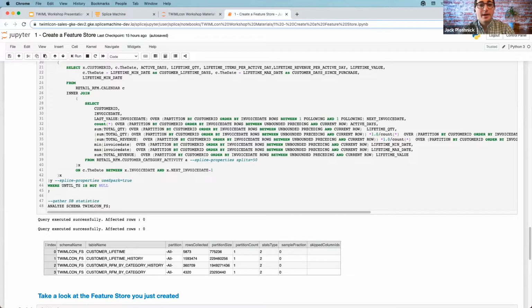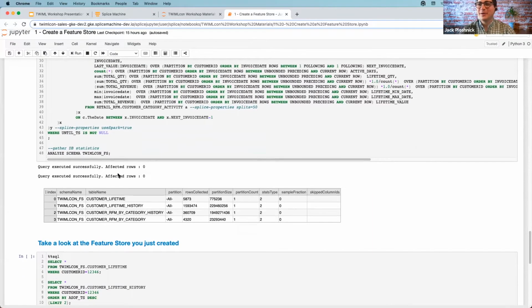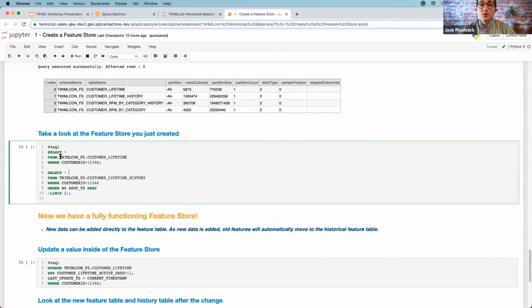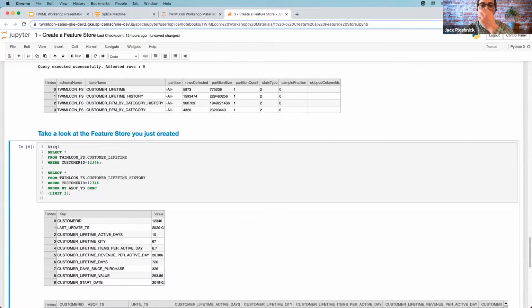Okay, I'm not seeing any questions. I guess that means I explained it perfectly. So I'm going to go ahead and keep on going. As I mentioned, we have created two tables in the database. So let's go ahead and query those tables and see what they look like.